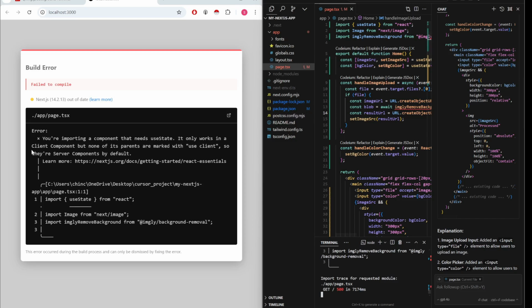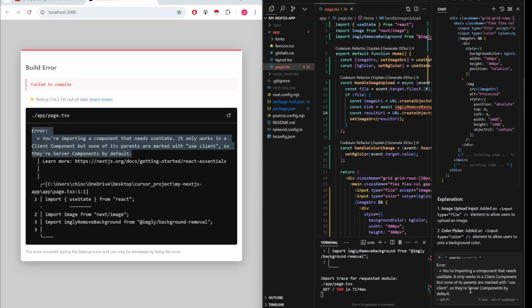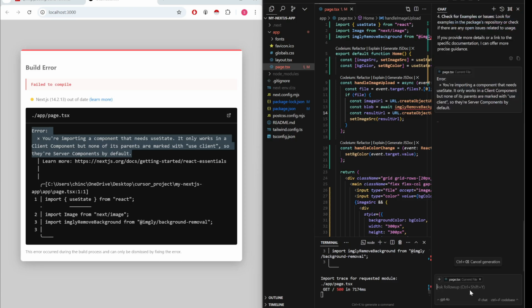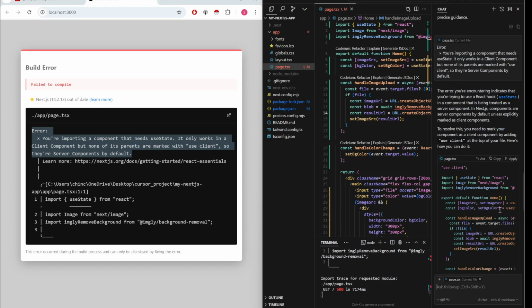So right now I'm getting an error. It says you're importing a component that needs useState. It only works in a client component, but none of its parents are marked with use client, yada, yada, yada. So assuming I have no idea what this means, I'm just going to copy the error and then paste it back in the Cursor chat and then press enter. So it's suggesting some new code that I need to add.